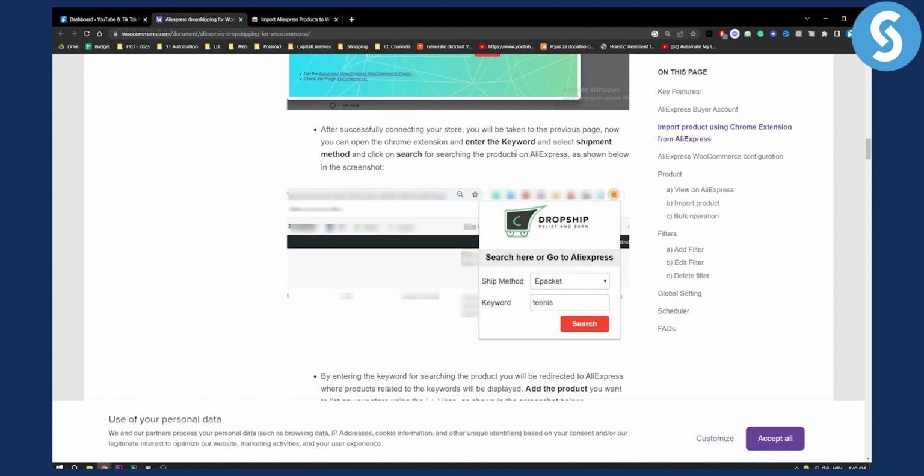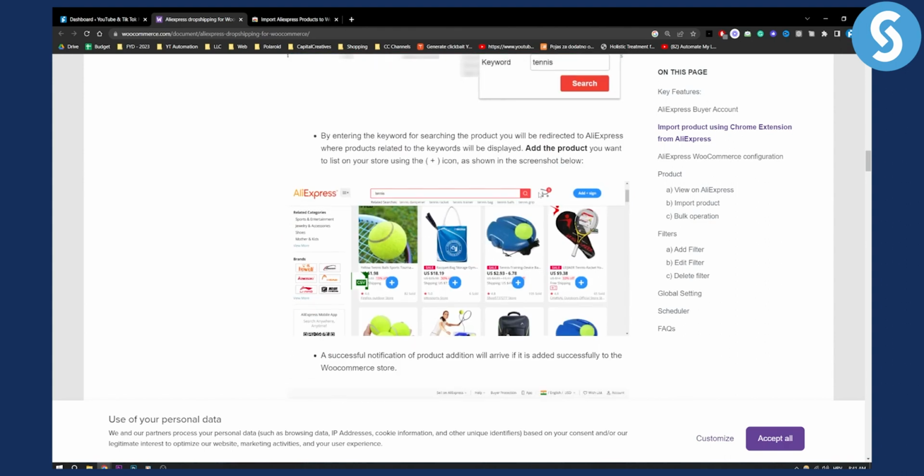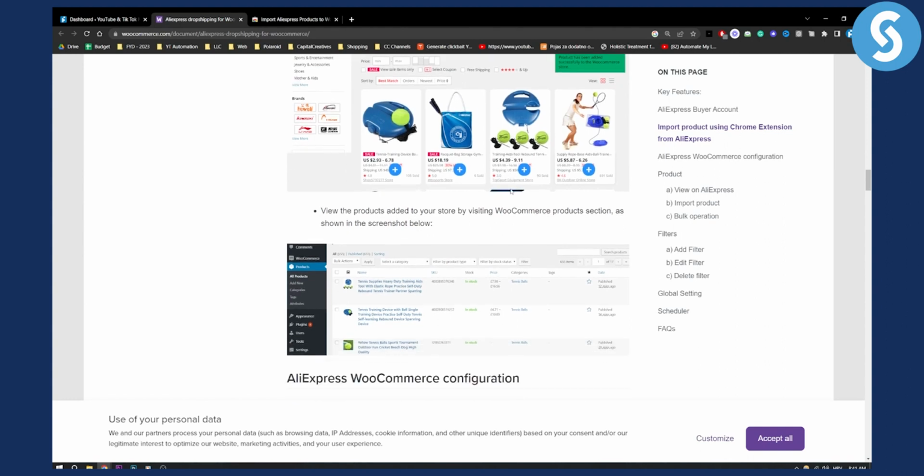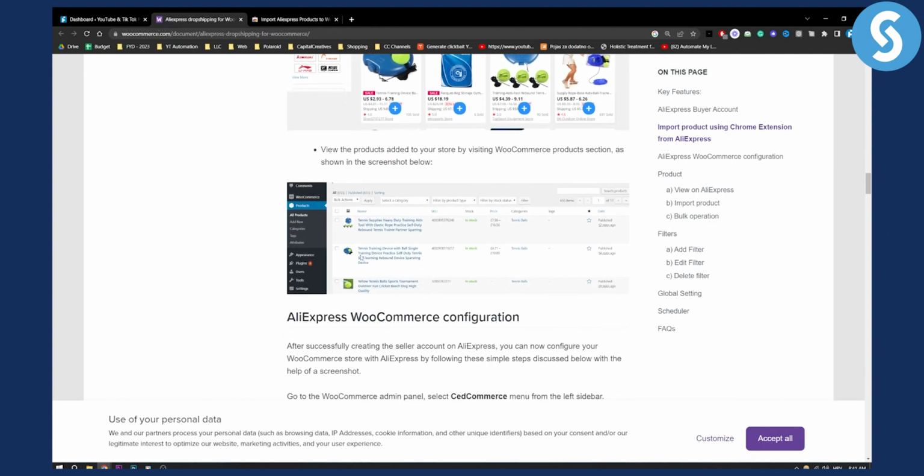Now you can open the Chrome extension, enter the keyword, select the shipment method, and search for products on AliExpress. As you can see right here, you can pretty much add AliExpress products. You have a plus right here, and all you have to do is add it, and then the product will be added to the products in the backend of your WooCommerce store.